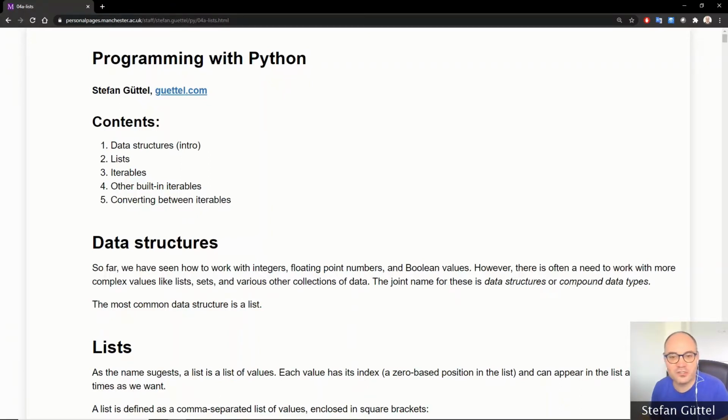Today's lecture is about data structures that go beyond the basic data types that we have discussed so far. If you recall, we have learned about integers, floating point numbers, Boolean values, and also strings. But we haven't been able to store more than one object within a single variable. And that's what so-called compound data types are for.